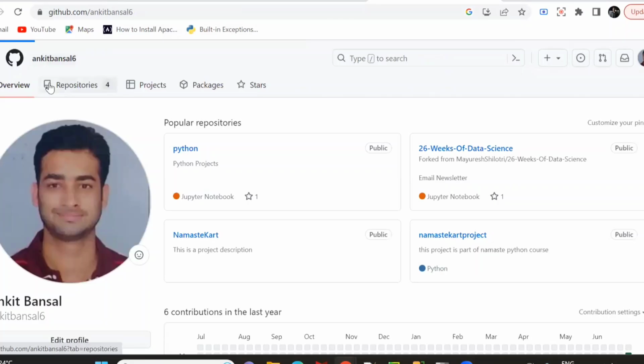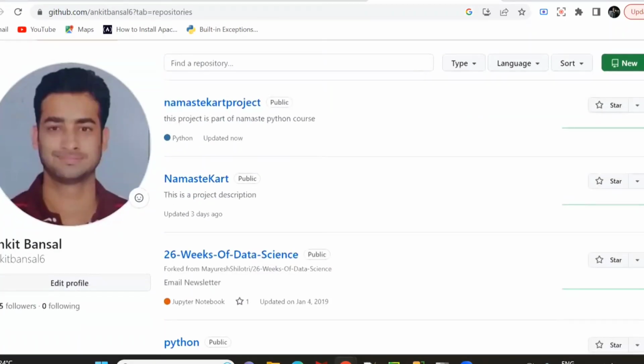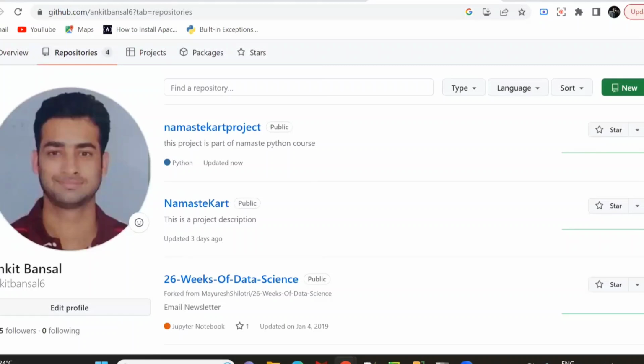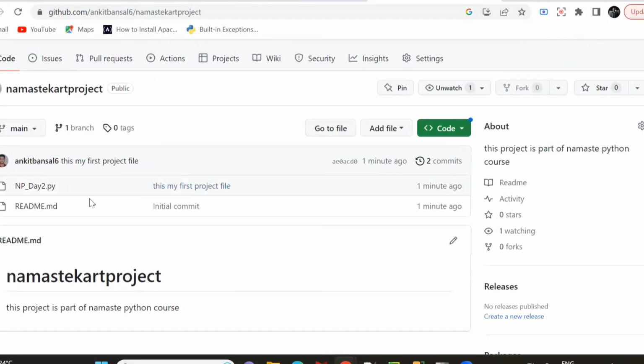They can go through all the repositories that you have created. All are public. They can open and see what kind of work you have done, right? So this will help in getting calls for your interviews. Now this is important: the README file.